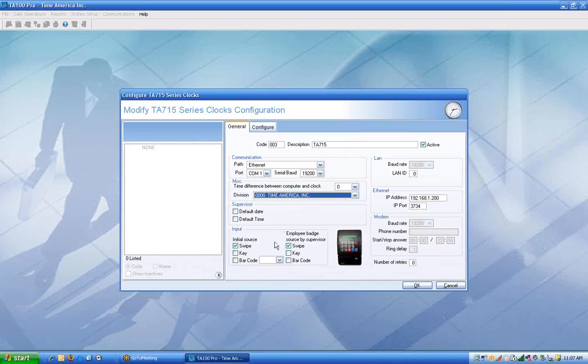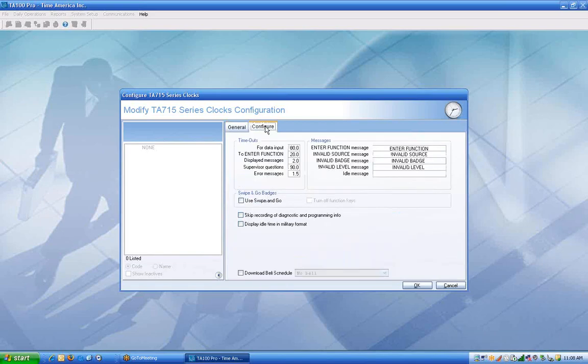The initial source. In this area, same rules apply. We talked about how the employee would clock in, and if the supervisor needed to do something for the employee, how would they get the employee's information in? The only difference here is when you're working with barcodes. These clocks have the opportunity to work with different types of barcode badges, so you do have to confirm what type of barcode badge you are actually using. And the second tab, the configure tab, again, all of the timeouts are exactly the same. The messages area is exactly the same. Notice you don't have an option for the date and time versus the idle message.